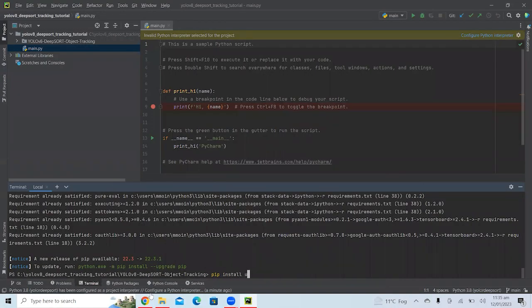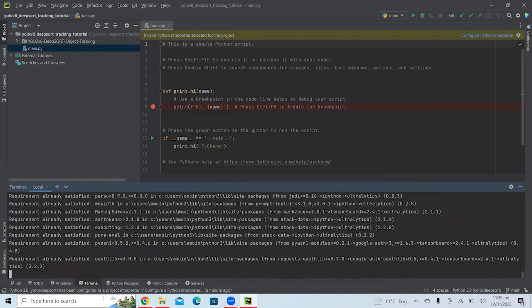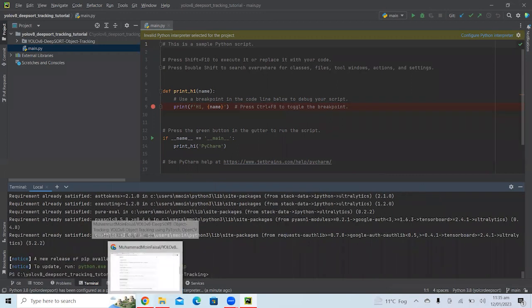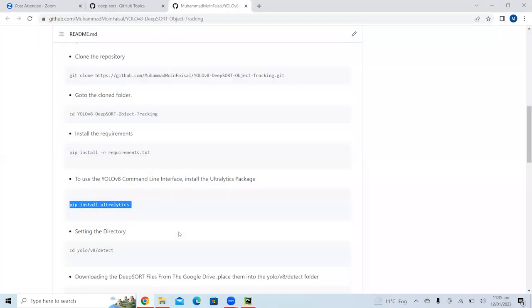Install Ultralytics. It might take a few minutes. As I have already done a lot of work on it, it's showing requirements already satisfied. These packages are already installed in my Python 3 library. If they are not installed on your side, it might take a few minutes, so don't worry about it.